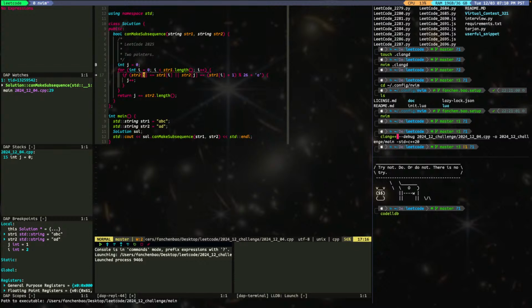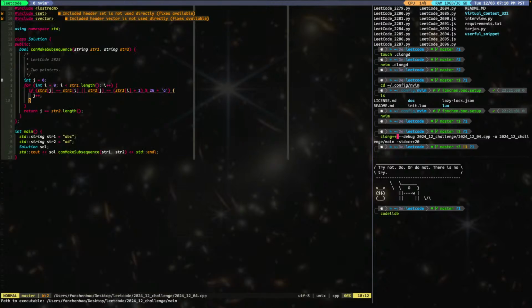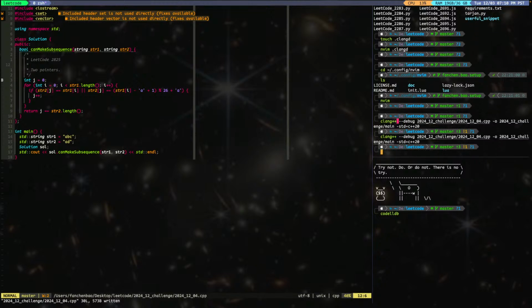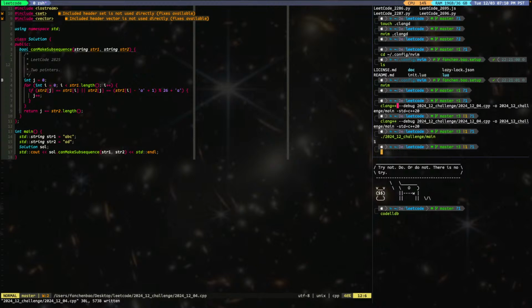I think it's the mod 26. I think that one is the issue. Hold on. I think the problem is here. It shall be this one minus a plus 1 mod then plus a. Okay. I think that is the one. In fact, I think I can come here, run it again, and then we run 224 12 challenge main. They shall return true. There you go.